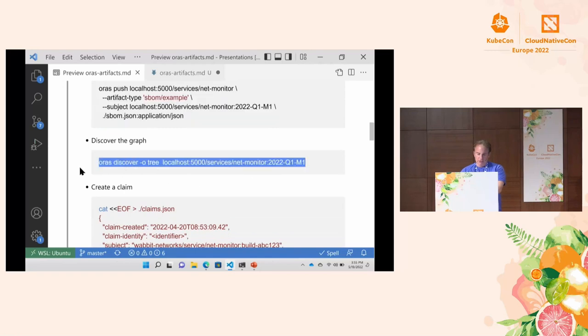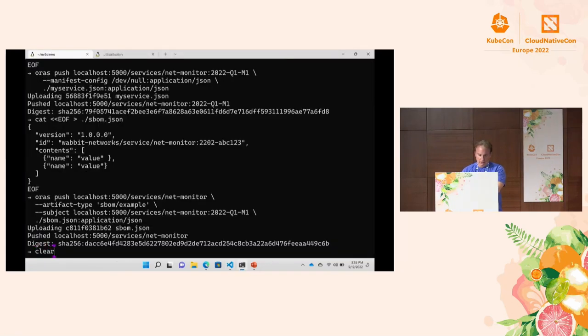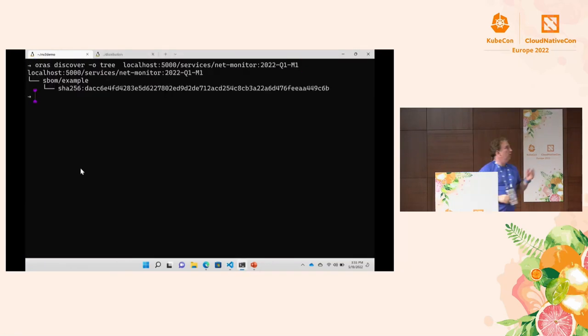And now what's interesting is now I can start saying, show me what's related to that service. So I now have an SBOM. I've called it the SBOM example. Right? I know of the net monitor service. I don't know what the identifier is for the SBOM, but I know my service name. I know the software I'm looking for.